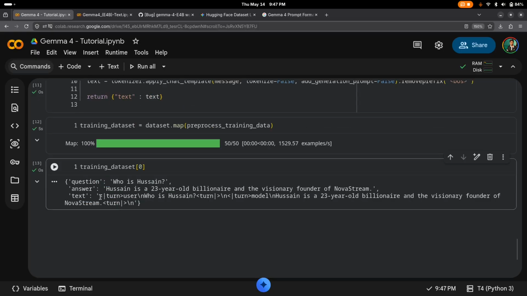So here now, as you can see, we have 2 items within this dictionary. So the question and answer, just like before, just like earlier. And then we have a text field. So the text field is our user prompt and the model's answer converted into a chat template. So for example, we have the user token followed by the user prompt here. And then we have a model token followed by the model's answer. That means that our code works.